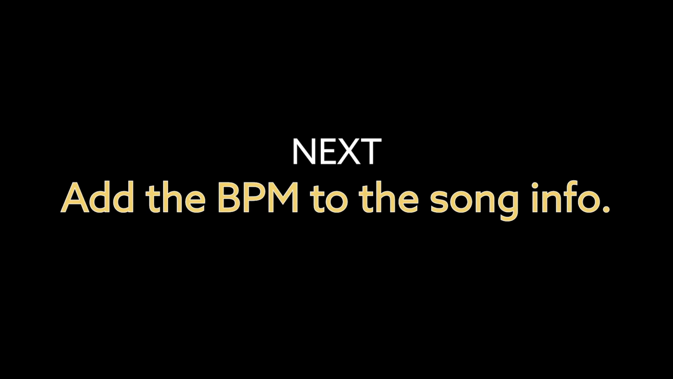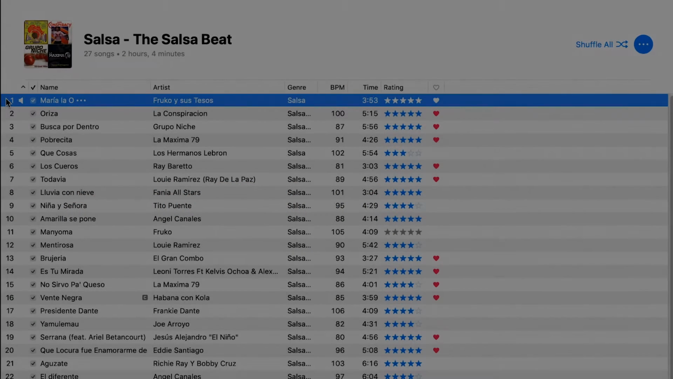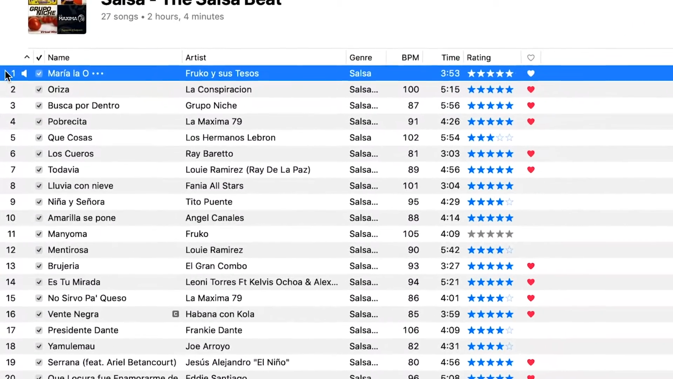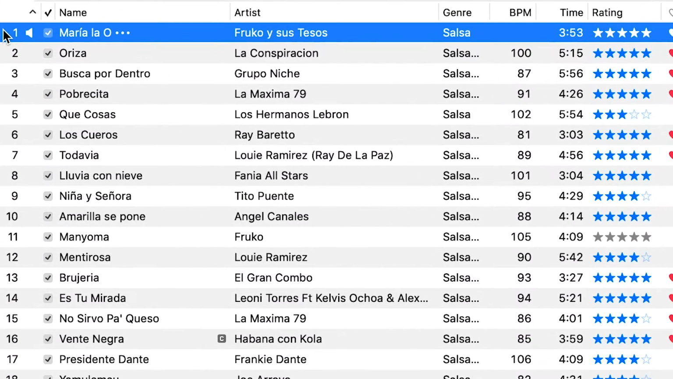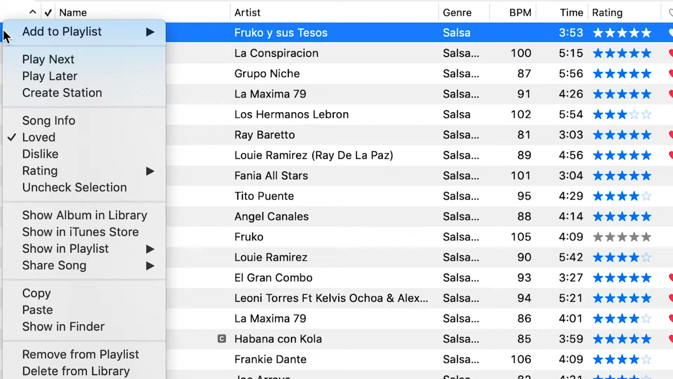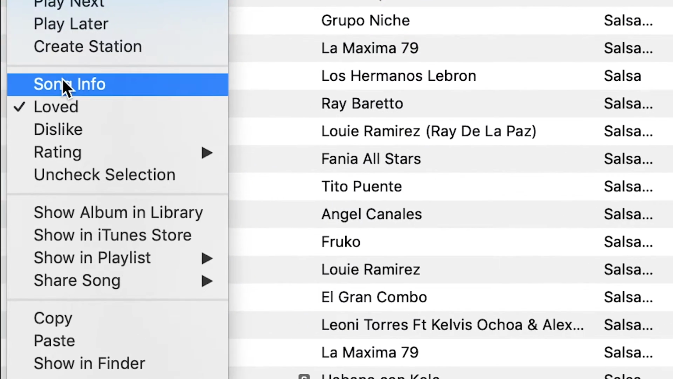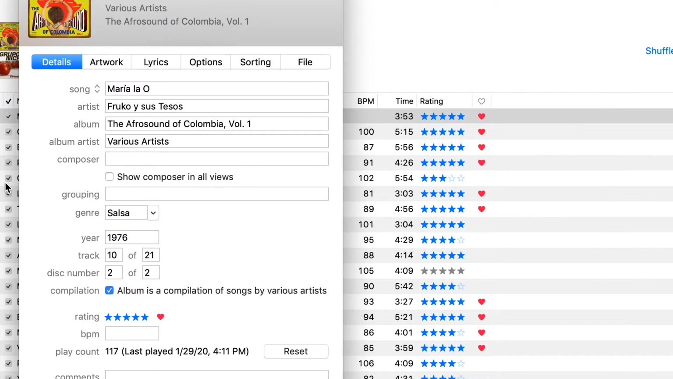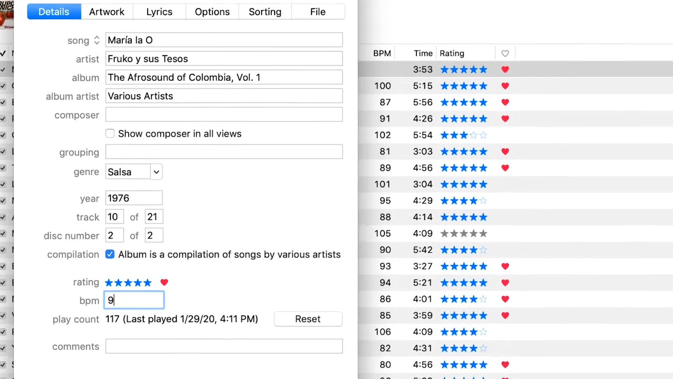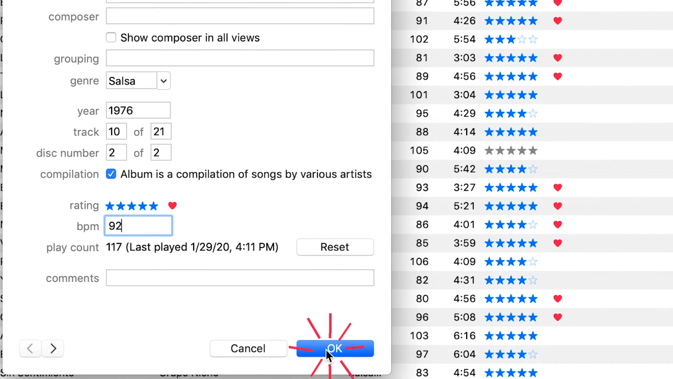So now that I figured out the BPM, my next goal is to add this information to the song's profile info. In iTunes, it's done this way. I right-click, scroll down, and click on the song info. Now towards the bottom, you'll see the BPM. Here I enter the BPM number and save it by clicking OK.